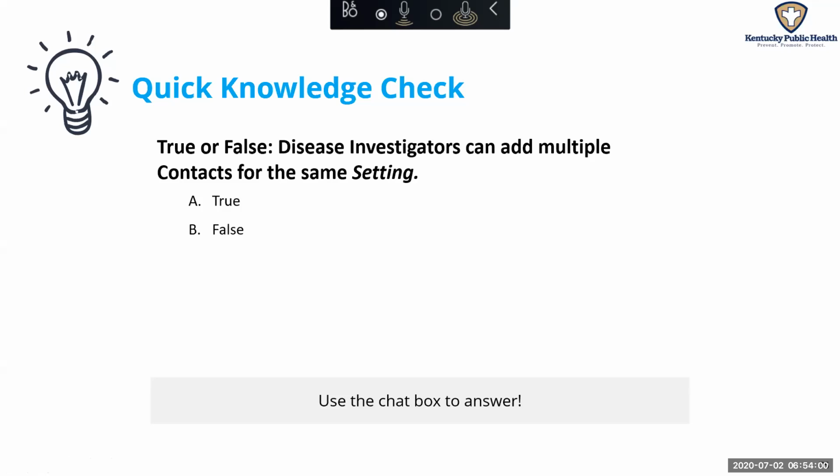Another quick knowledge check, true or false? Disease investigators can add multiple contacts for the same setting. The answer is true. Multiple contacts can be added for the same setting. And we saw this in our Dairy Queen example. We added 3 contacts for the setting.